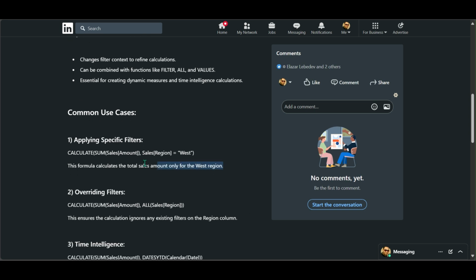Common use cases. 1. Applying specific filters. CALCULATE(SUM(Sales[Amount]), Sales[Region] = "West"). This formula calculates the total sales amount only for the West region.